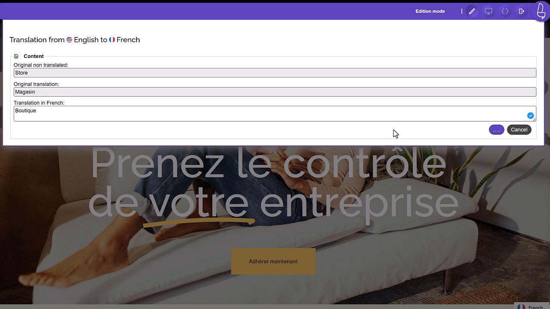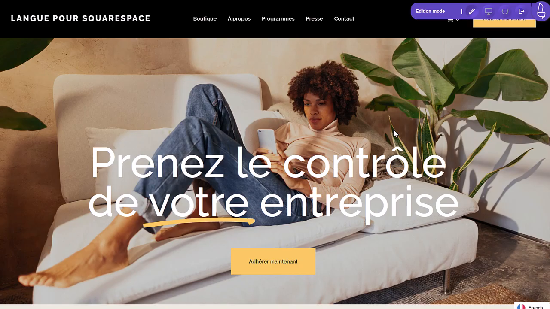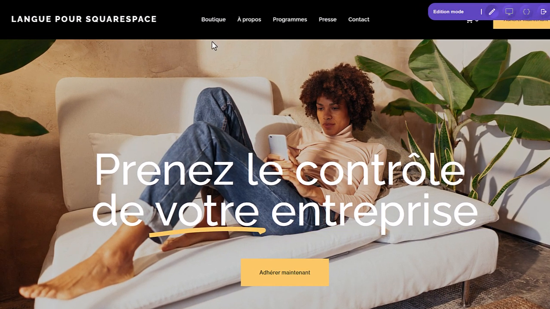I'm editing a menu in this page, for example. I have clicked on the text. Edit and save it. And it's applied all over my store. It's as easy as that. Let's go back to the dashboard now.